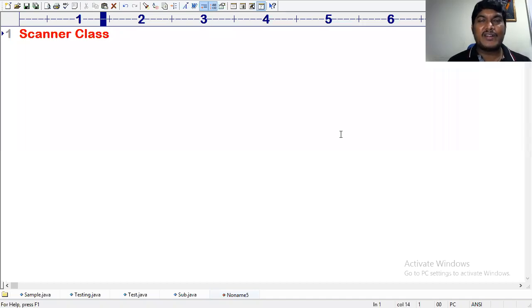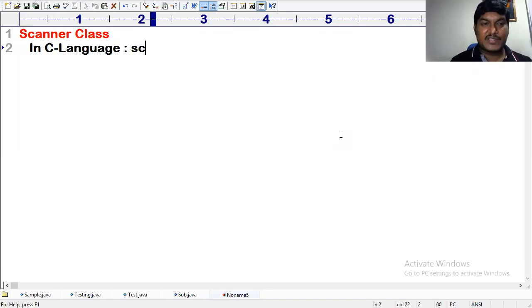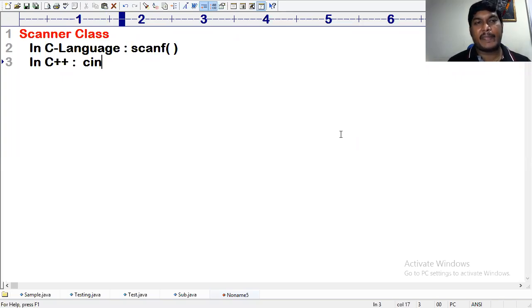If you want to take input from the user in C language, in order to take the values from the user, we used the scanf function. In C++, we use cin. So in C we use scanf, and in C++ we use cin.